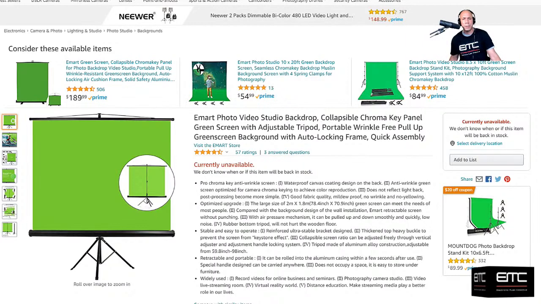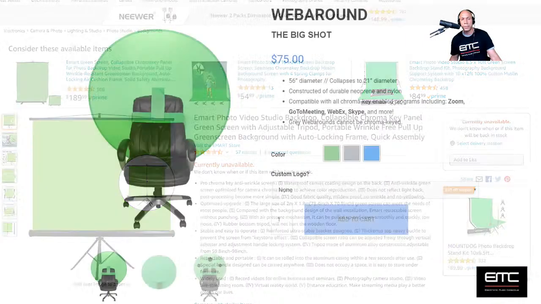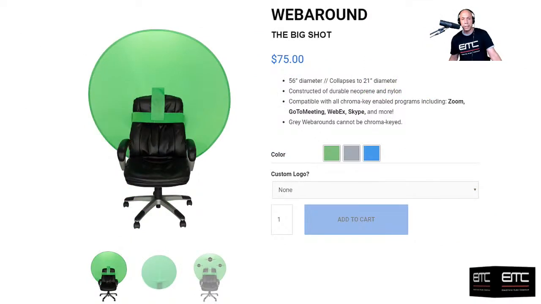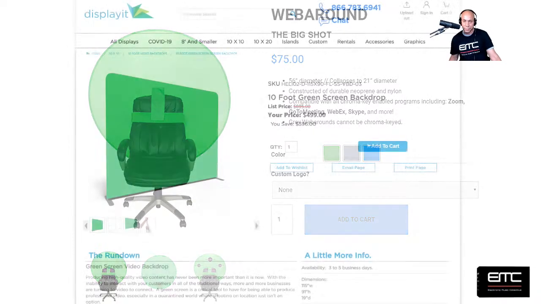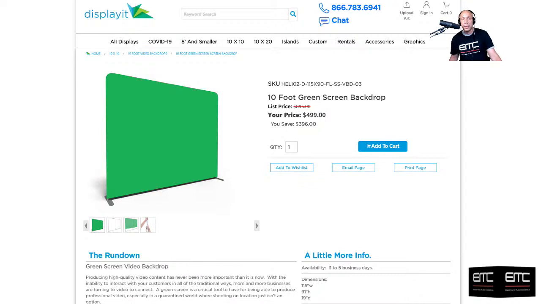Another one that you guys could look at, and this one is pretty popular as of late. I know a couple of the guys are using these at EMC, is a green screen chair attachment. So you're going to need a high back chair or office type chair, and it literally just slips on the back, and you're good to go. And it collapses, so it's easy storage, and that's a quick option for you for $75. That's not bad.